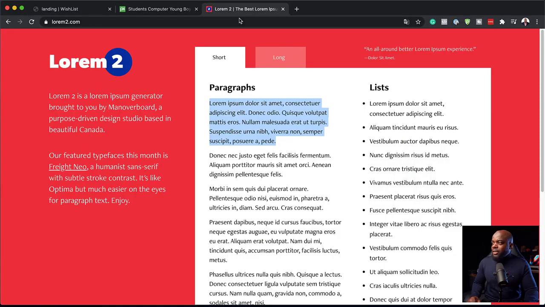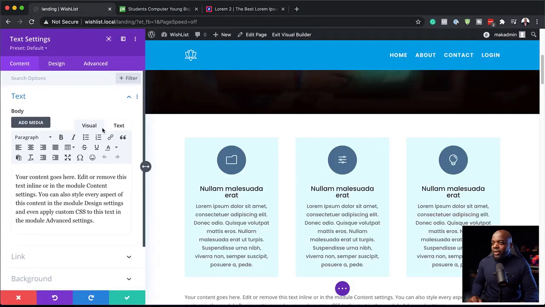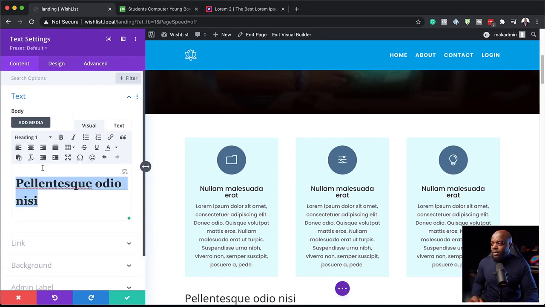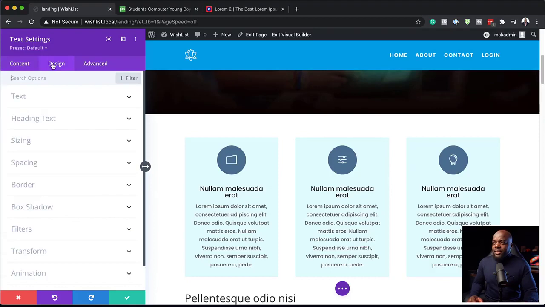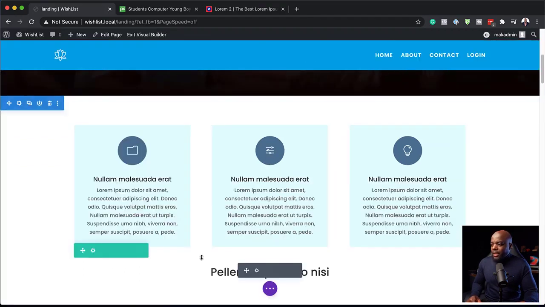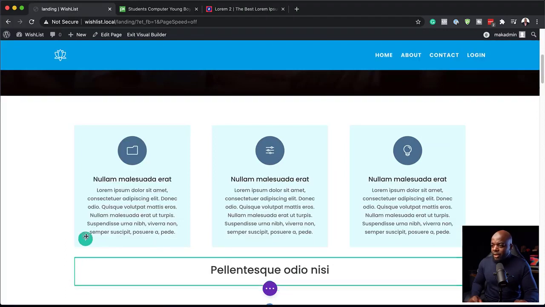Next, I'm going to come over here, grab my dummy text, and I'm going to use this as my title for that section. So back over here, I'm just going to go in here, I'm going to paste it like that, highlight all this text, change this to heading 1, and then I can now stylize it. So I'm going to go to design, heading text, I'm going to align center, and then choose our font to Poppins. So that's looking great. Now I can save this. Now we just need to drag this over to the top, just like that.